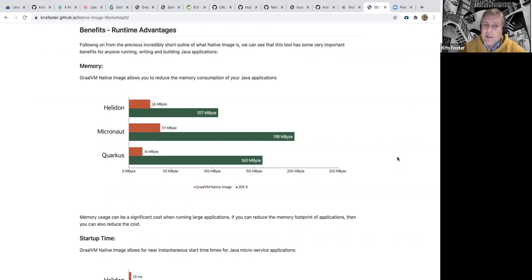In terms of memory consumption, it enables you to really reduce the memory consumption of your applications. So on the screen right now you can see a bar chart, and what this really shows is a hello world application implemented in 3 frameworks, the same application, same functionality, implemented in Helidon from Oracle, Micronaut, and Quarkus from Red Hat. And the green bar shows the amount of memory that application will consume, on average resident set size, whilst it's running. And these are quite low actually for a Java application, but you can see that you're in the hundreds of megs range.